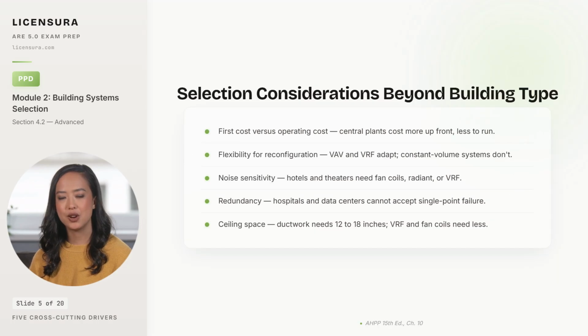Five drivers cut across the building type matrix and decide the system family in practice. First, cost versus operating cost is the budget conversation. A central plant with chilled water costs more in capital, but less to run over a 30-year life, while packaged rooftops are cheap to install, but expensive to operate at scale.